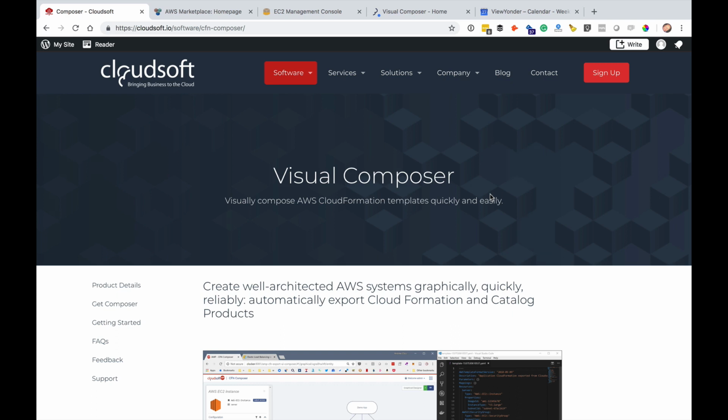Hello and welcome to the Cloudsoft Visual Composer Getting Started Guide video. It literally takes a few minutes to take you through the whole process from left to right of accessing the software, logging on, creating your very first blueprint and exporting some CloudFormation for AWS.